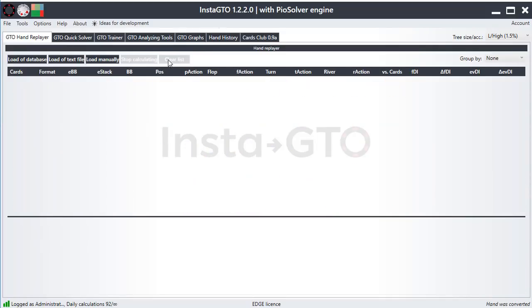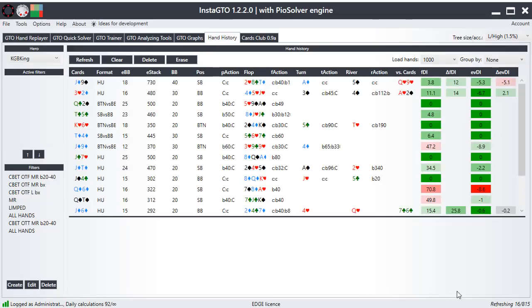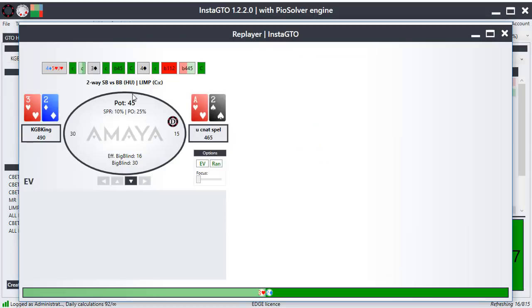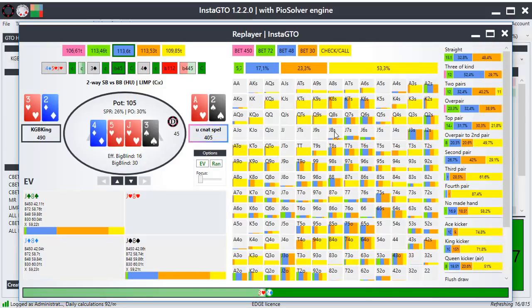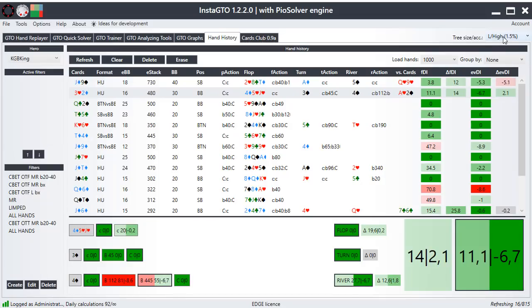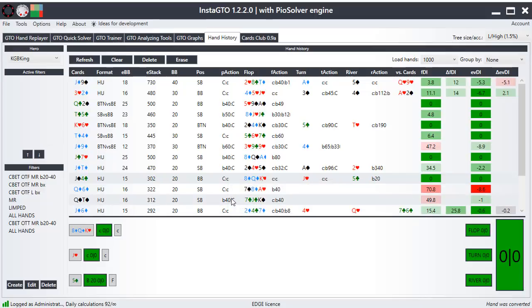Let's clear the list now. And in the hand history, we can load the hands we just looked at. You can replay them again, or use other tools for analysis. So let's add another hand to the quick solver and check that out.